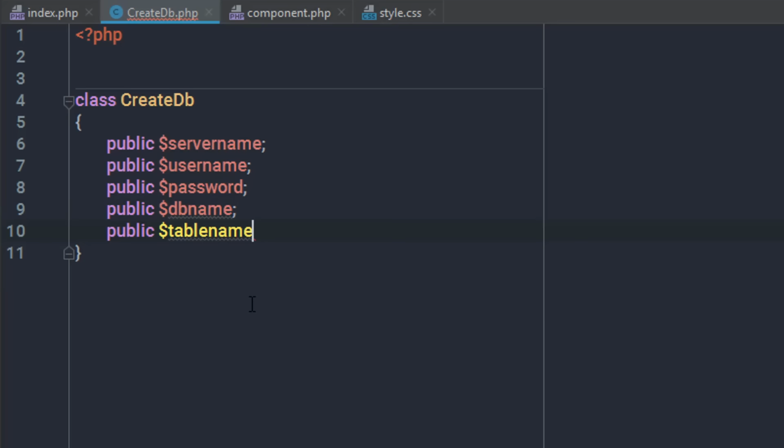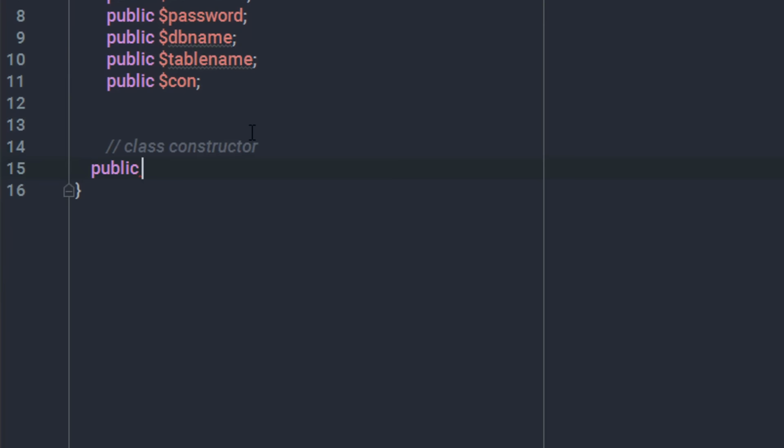Now just after that, here I'm going to create a class constructor. So I'm going to just say here public function double underscore constructor. In this constructor, I'm going to pass parameters. So the first parameter is db name, and I also wanted to specify the default value for this property.